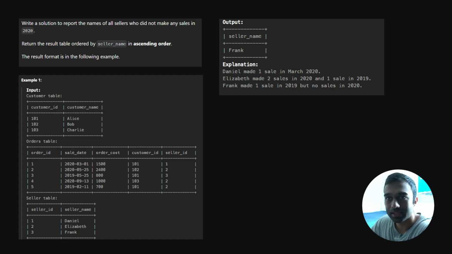Let's see. It's asking us to write a solution to report the names of all the sellers, all the sellers, their names, who didn't make any sales in 2020. So we want to return the seller name in ascending order. So our seller name should be sorted from top to bottom. And here's an example. Here's our customer table, our orders table, and seller table.